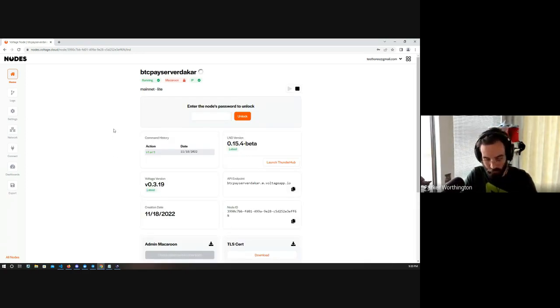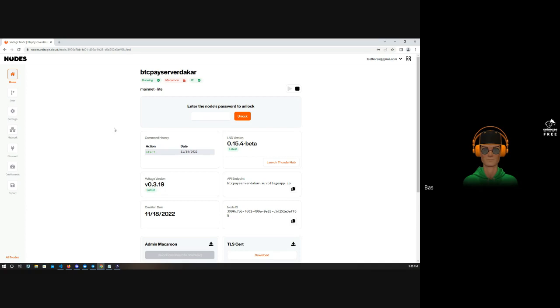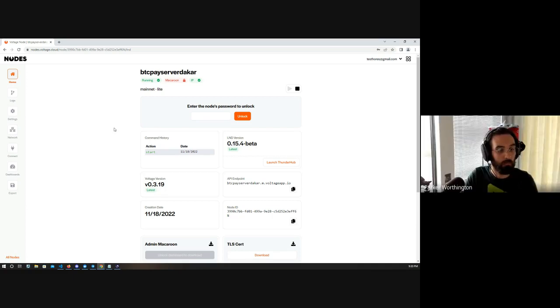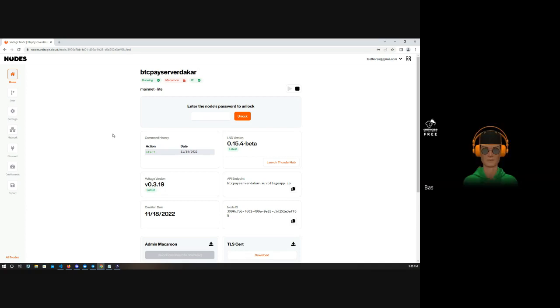All right, so I'm connected to my node. If you get a QR, I'll pay. It seems that they didn't give me one. Oh, nice. Maybe I'm lucky. Who knows?